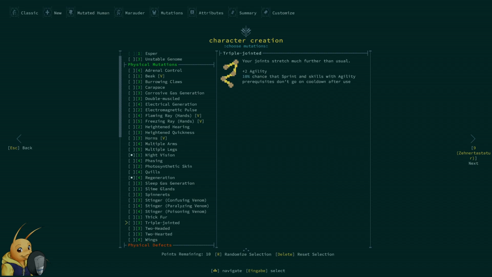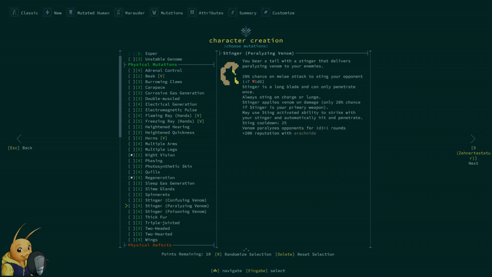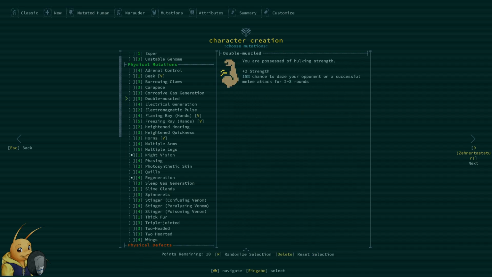It could be triple jointed. Gives us more agility. Depends on what we get, you know. If we could be a gunslinging, four-armed, triple-jointed person, that would be really cool. But we don't know if we get a gun, because we started as a marauder. We are strength-based, right? So we should actually get the double-muscled instead, because we could daze an opponent, which is really strong. We get more strength. I think that's what we want.